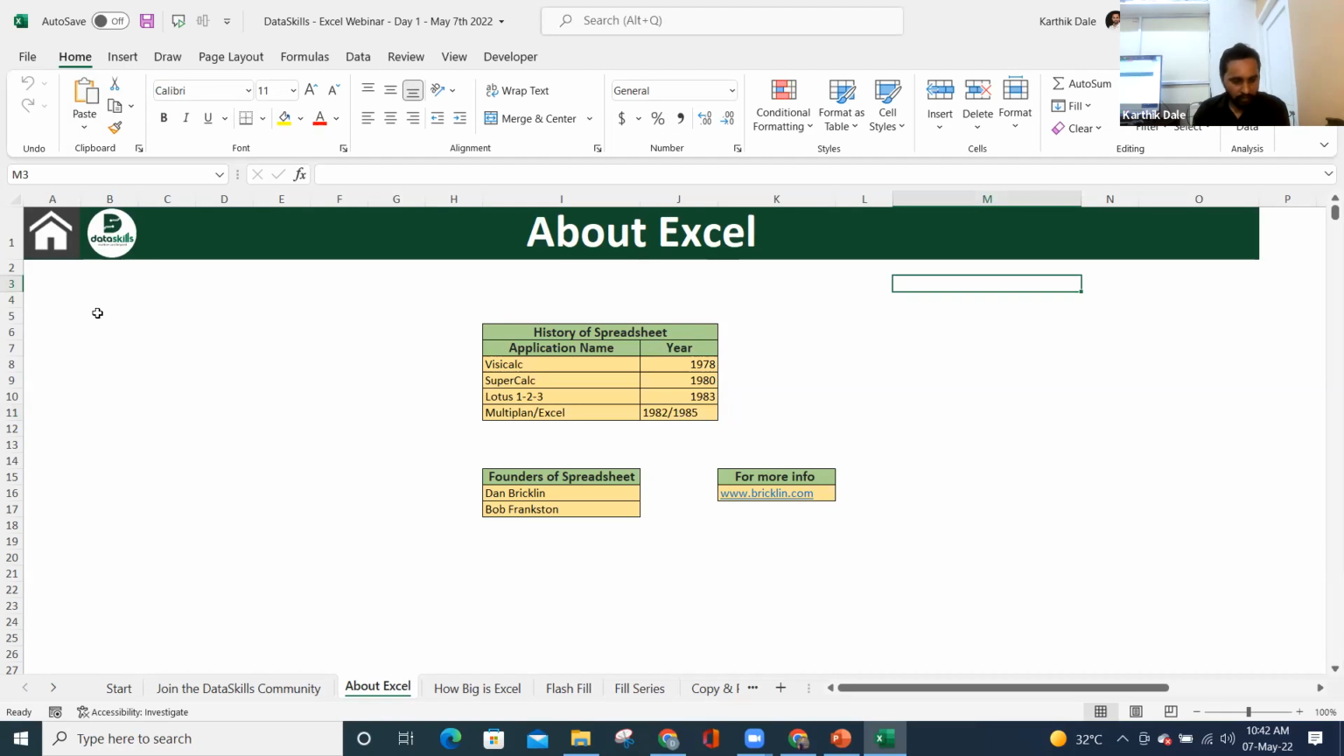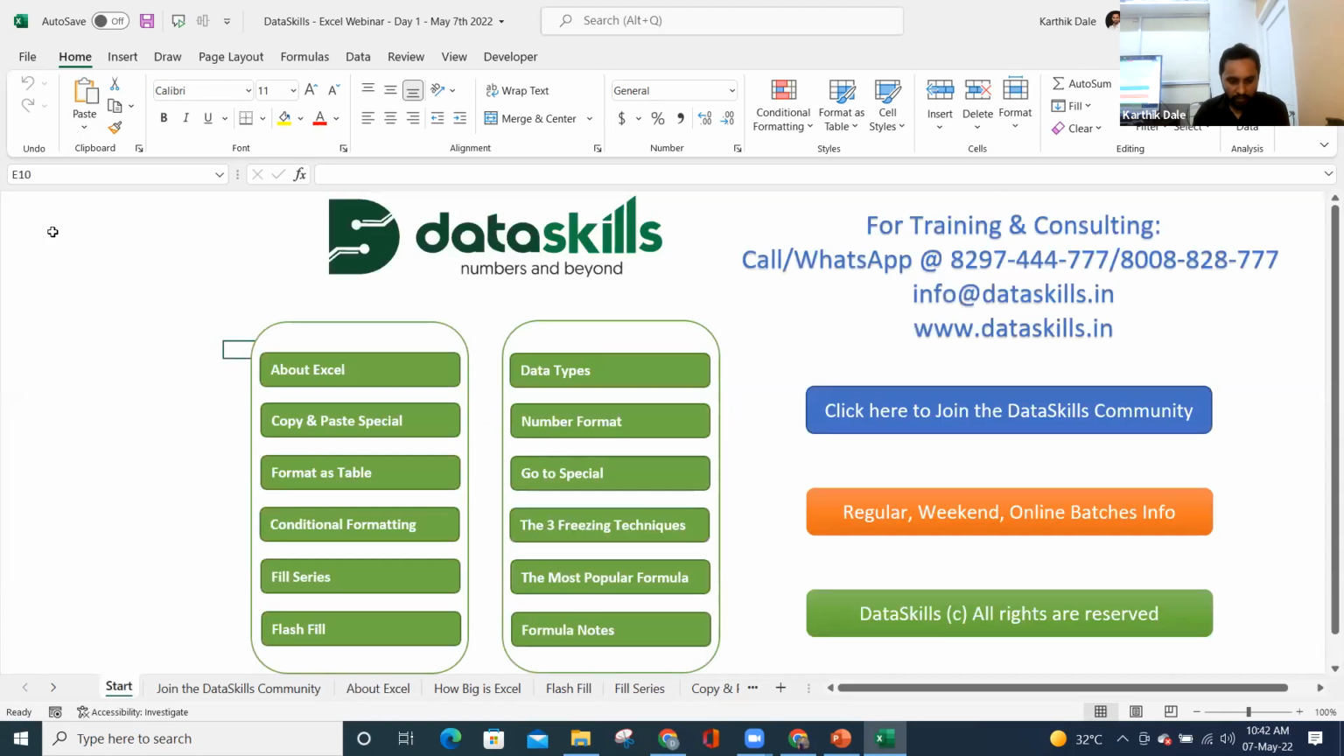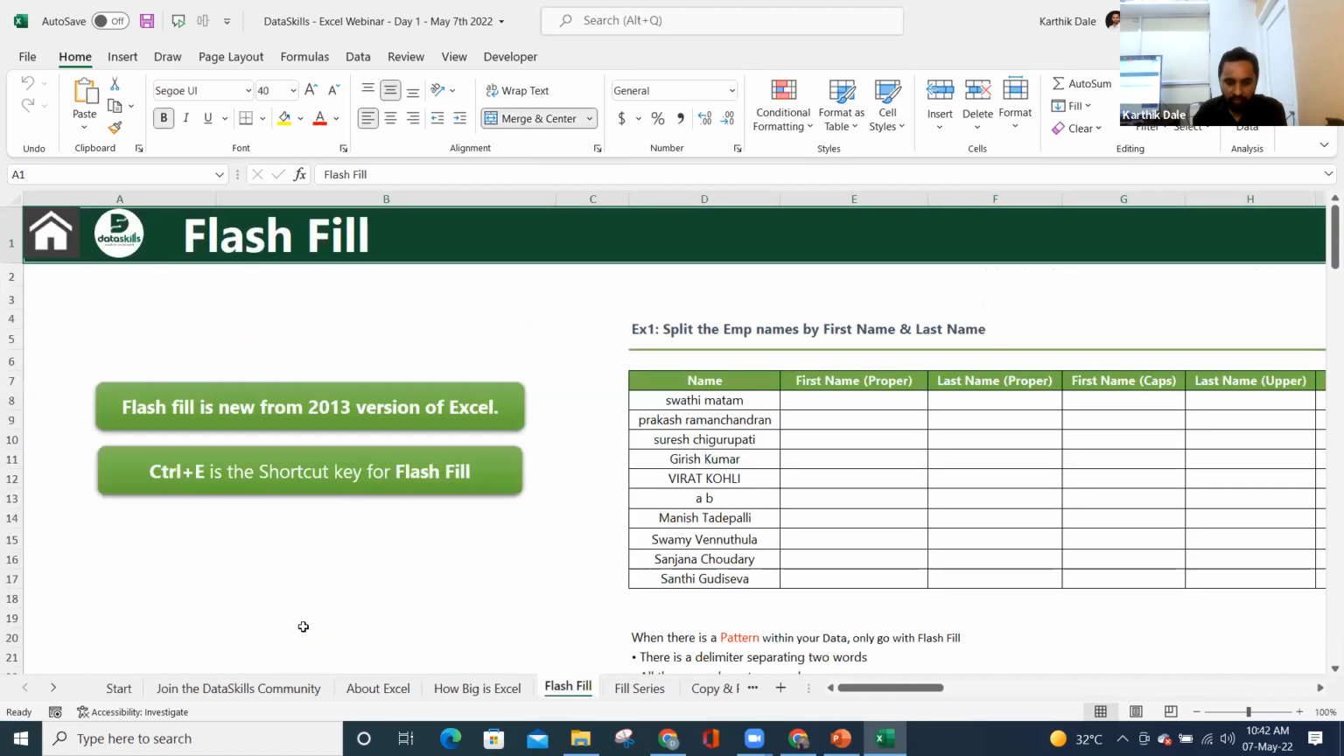Fine. Click on this home ribbon again. Now, I want to start the topic with a very simple and very powerful one. I'm going with a topic called flash fill. Let me click on this flash fill.